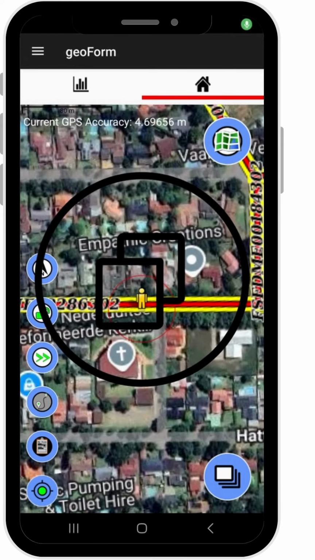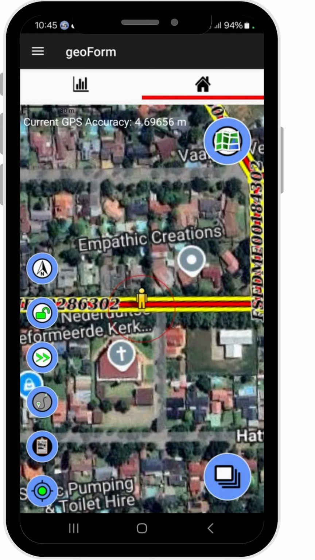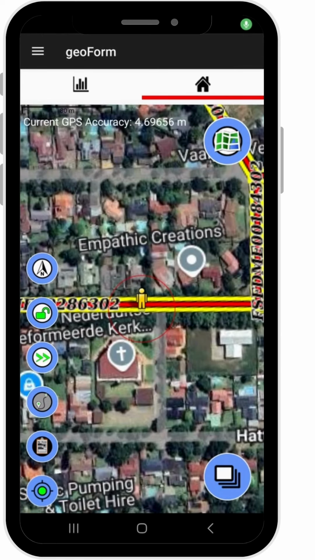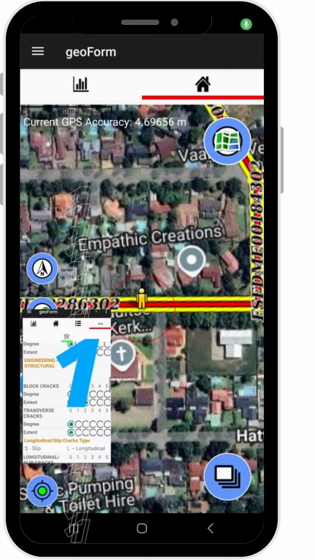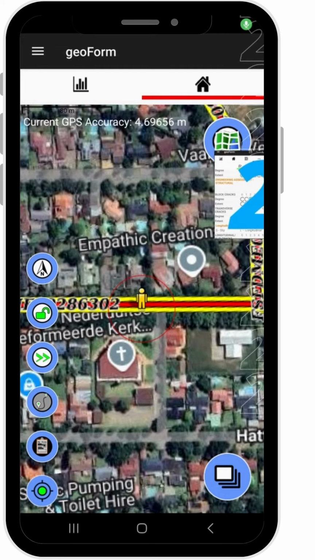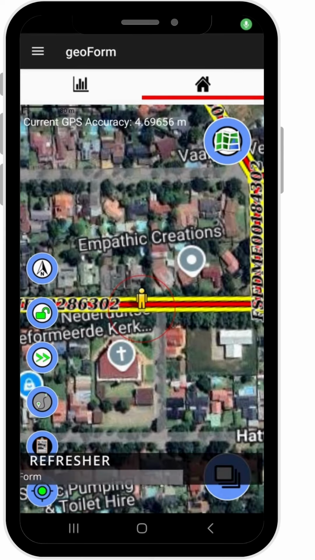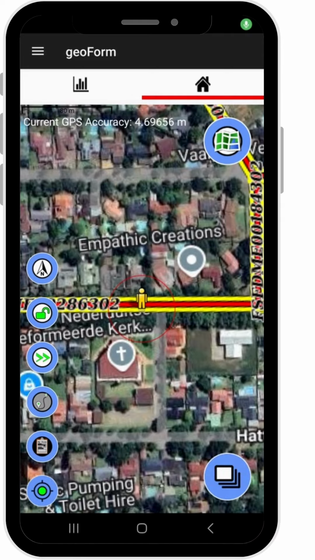GeoForm has a copy button that lets you duplicate the ratings from your last assessment onto the current link, saving you time and effort. Let's go through how to use this feature. First, we need to assess a link, and then we'll copy its assessment information onto the next one. For this demo, we won't be covering the full assessment steps.